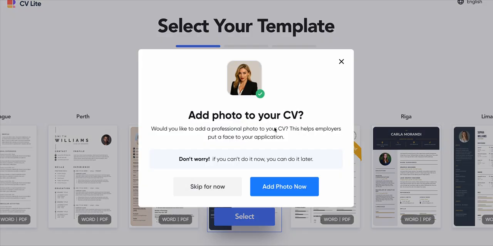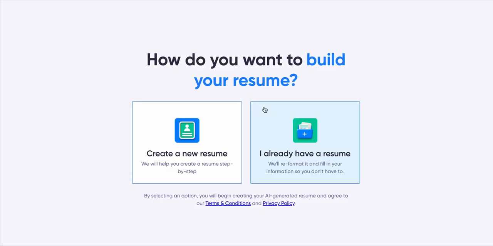You just have to select one, and you can add a photo to your CV. It's all right if you don't do it at this step, you can always change it later. I'm just going to skip for now. I do have to create a new resume, and I'll show you this one later, but let's start by creating a new resume. Create a CV.